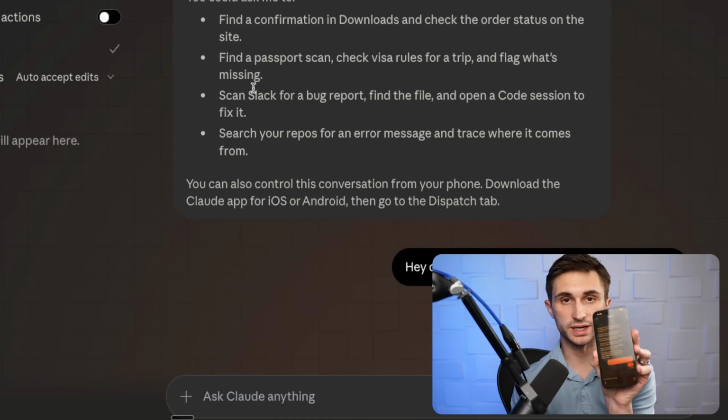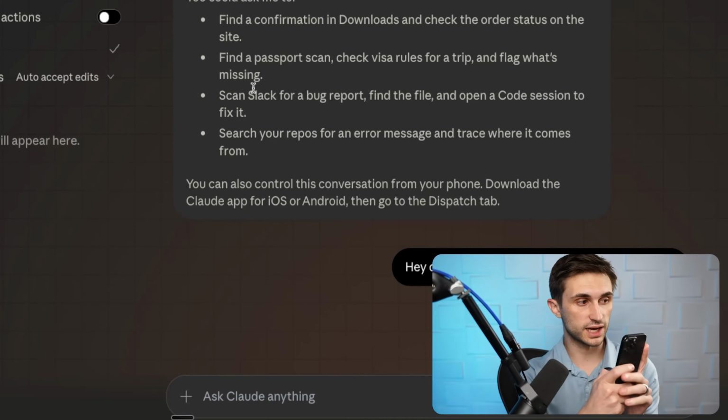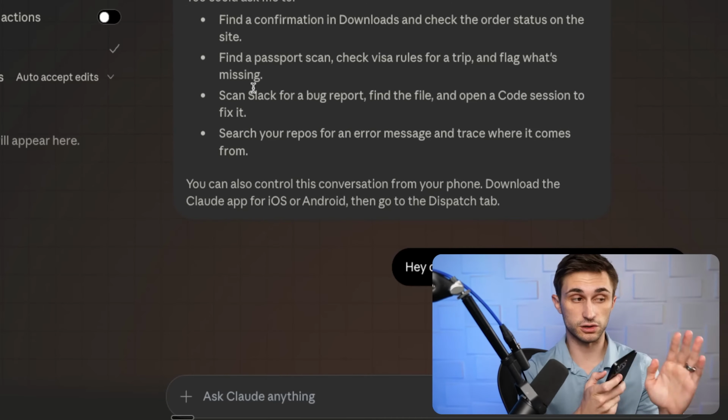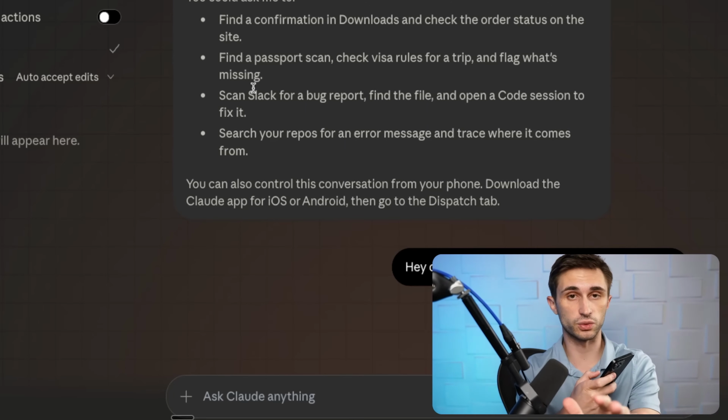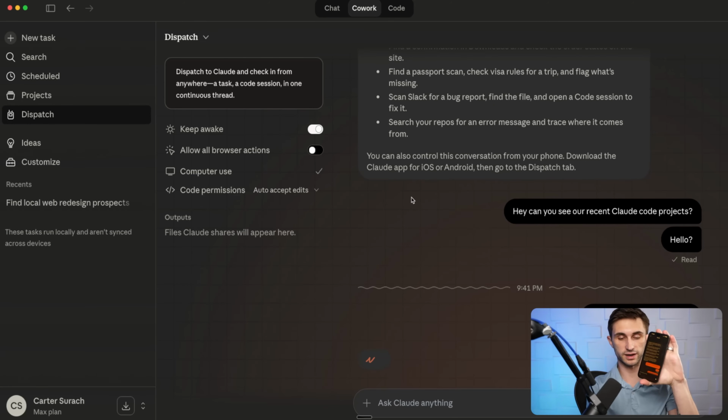I have the app already installed on my phone and I'm able to chat with it from here. You may have to actually sync it up with the Claude app on your phone, but once you do, you can just type messages from your phone, and as long as your computer's on here, dispatch can do all the heavy lifting. So I'll just say, hey, what projects do I have from my phone? And I'll send that off. And as you can see, it came through there.